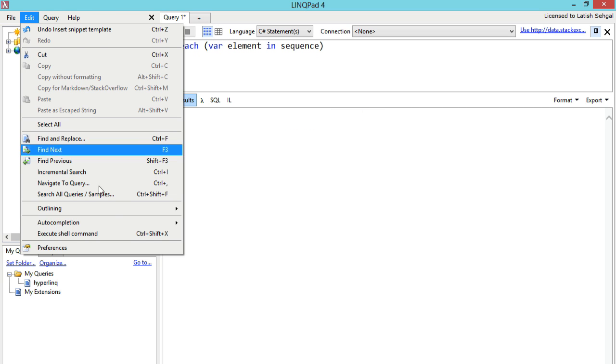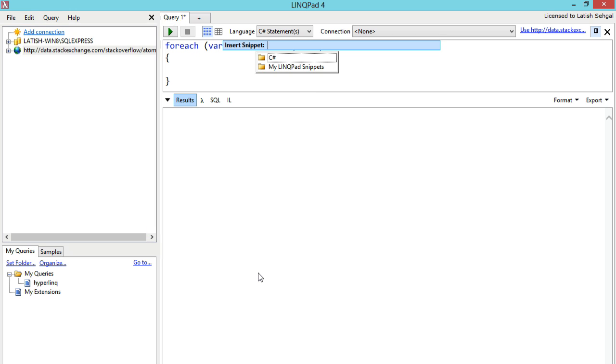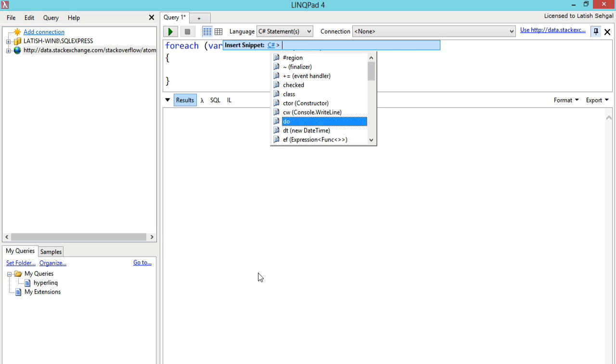You also have good code snippet support in LINQPad. It automatically imports all your snippets from Visual Studio, and you can also define your own snippets.